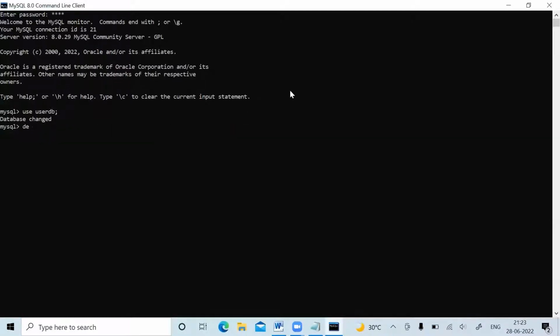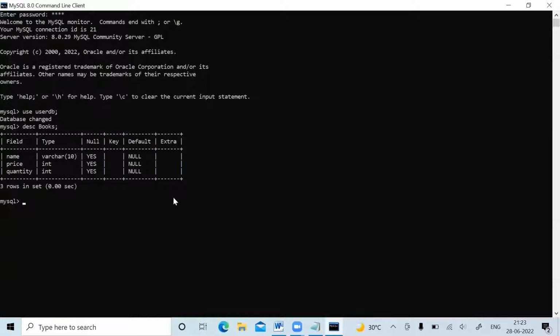Let me actually show you the table. So describe books. You can see this is my table description. I have name, which is type varchar, price int and quantity int. So there are three attributes. This is regarding my table.